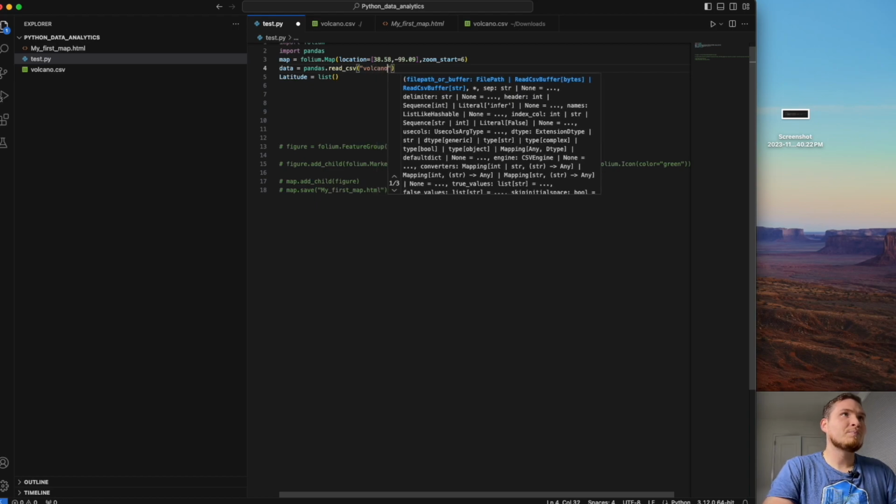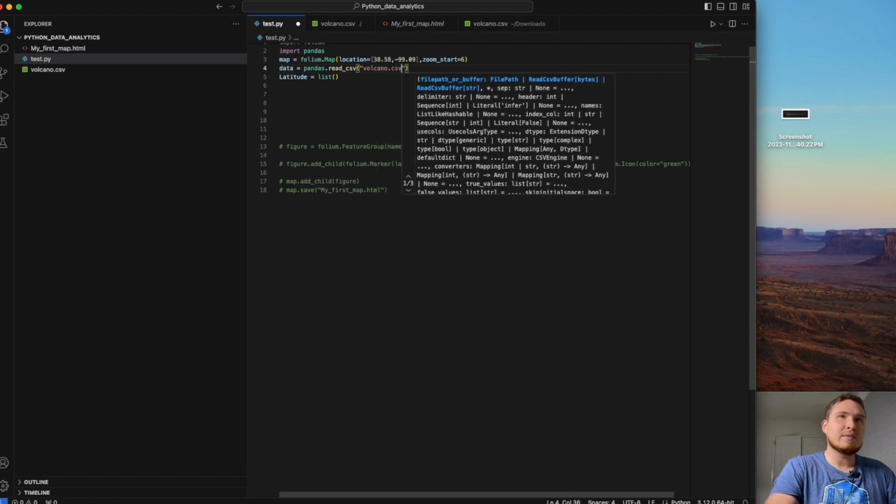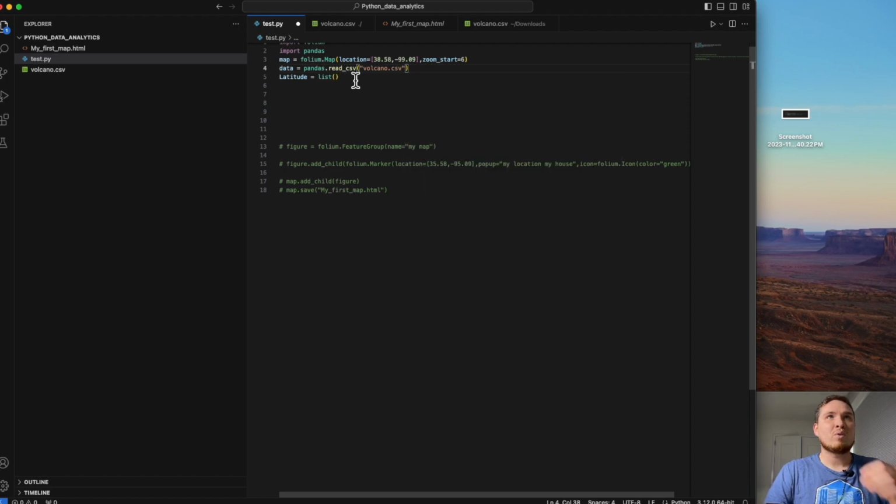Volcanoes, right? And it's CSV. Okay, we have it now. We're reading that. Now in this list, we go to the data, and we need to specify what exactly we want to read. Since we will convert it into a list, we just need to store all the latitude as a list.